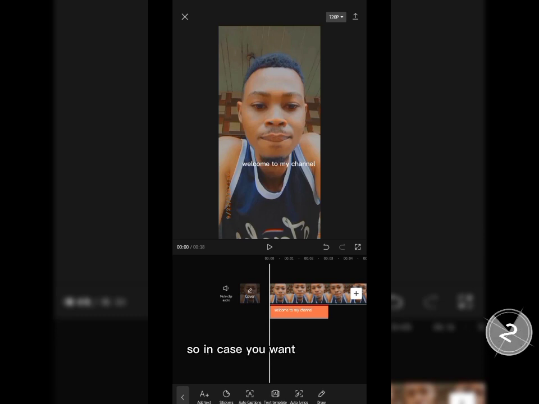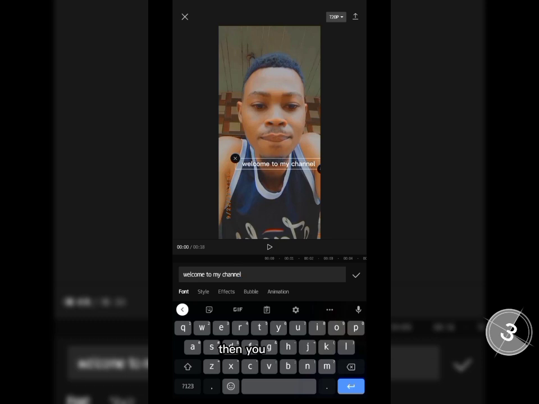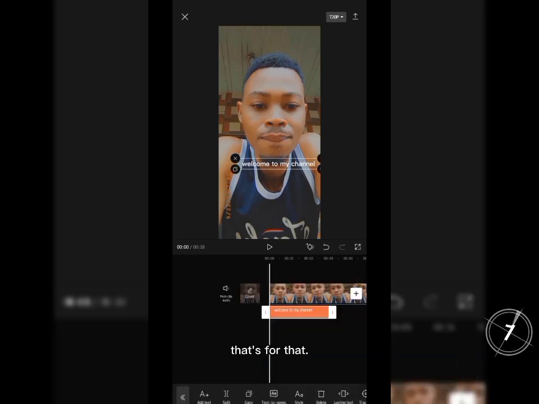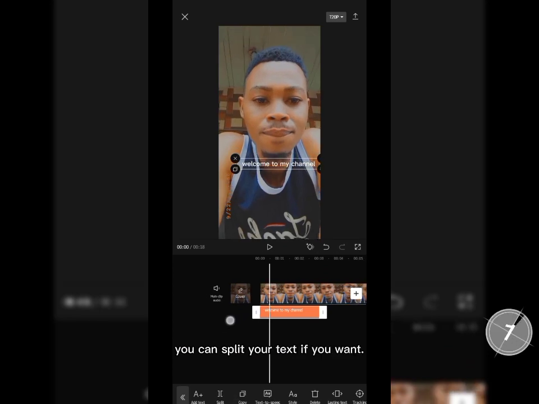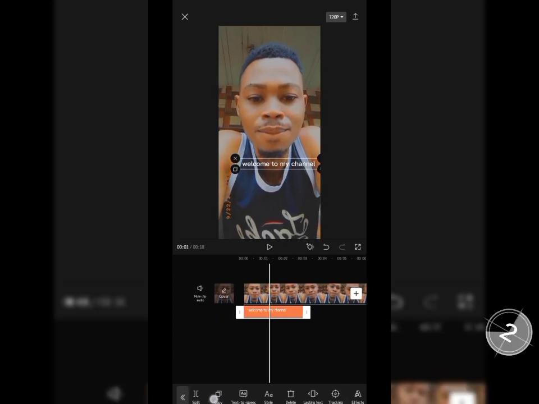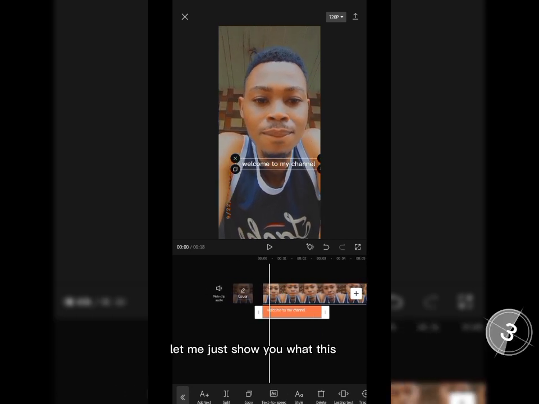In case you want to re-edit, you can just click on the clip here, and as you can see, it's been highlighted. You can tap inside, then edit here. So that's for that. Here we have some more options. You can split your text if you want, and you see the effects, the bubble, the animations. You can just play around with them. Let me show you what this does.